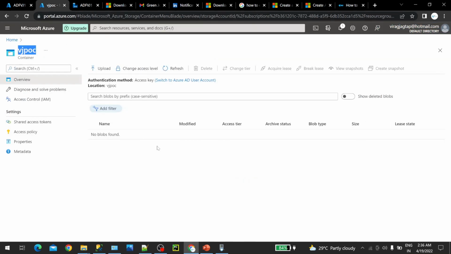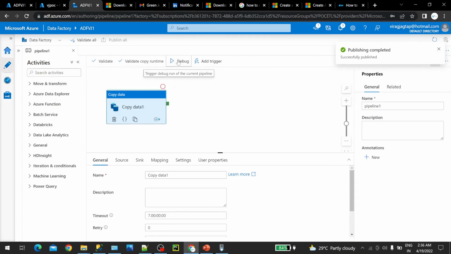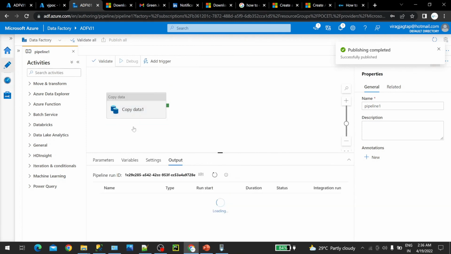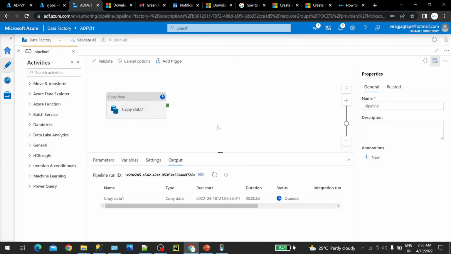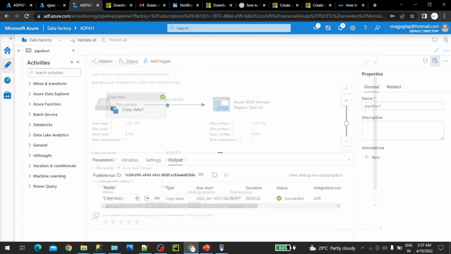So now I will go and, okay, first of all I will show you here. Do we have anything here? No blob found, nothing is there. Okay, so let's go and debug. So now it is actually executing, and you will find here copying data queued. Say refresh. It will take a while. In progress now. Succeeded. Okay, now it's showing me some details.